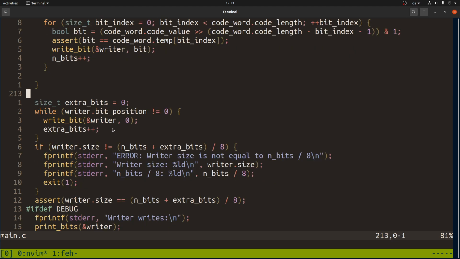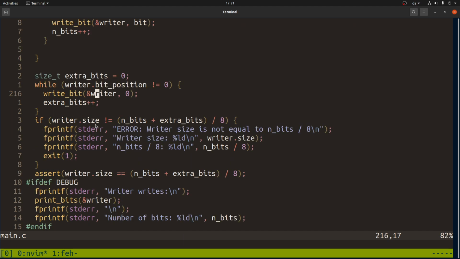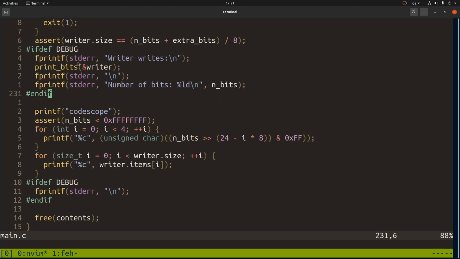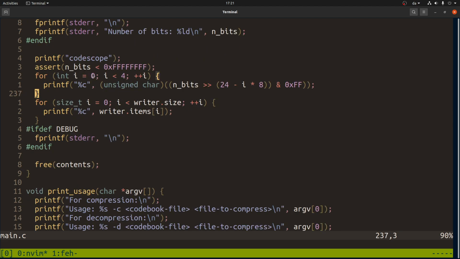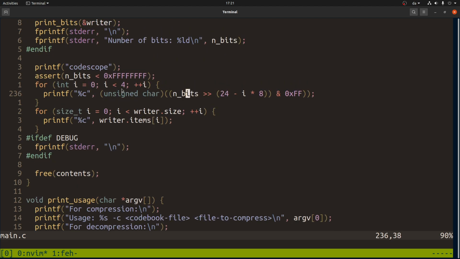Then finally, some debug statements. Ignore that. Finally, I print all the things inside the writer. I print them out to standard out.